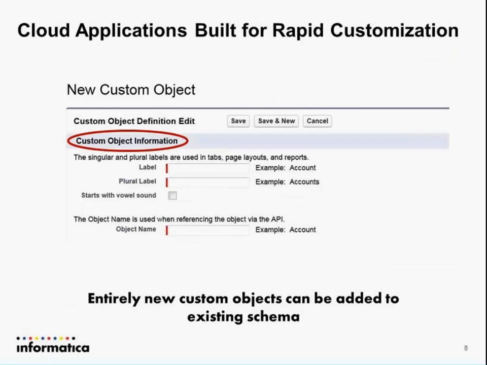Not only can you create custom fields to standard objects, you can also create new custom objects itself. So similar to how you create custom fields, if you go into the setup option within Salesforce, you can easily define new custom objects, and you're up and running.